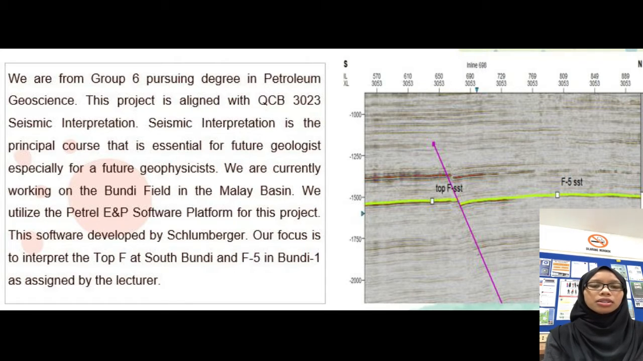We are currently working on the Bundi field in the Malay Basin. We utilize the Petrel E&P software platform for this project. This software is developed by Schlumberger, and our focus is to interpret the top F5 horizon of Bundi 1, as assigned by the lecturer.